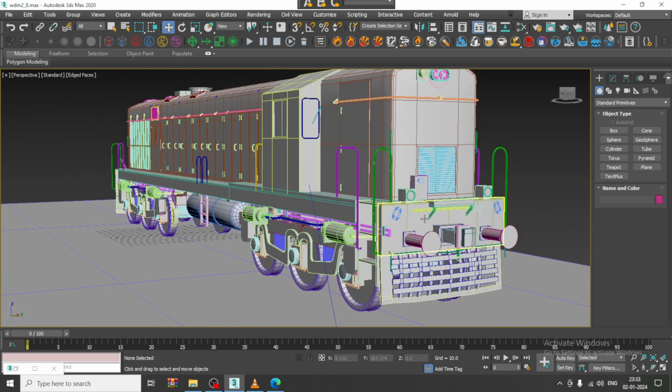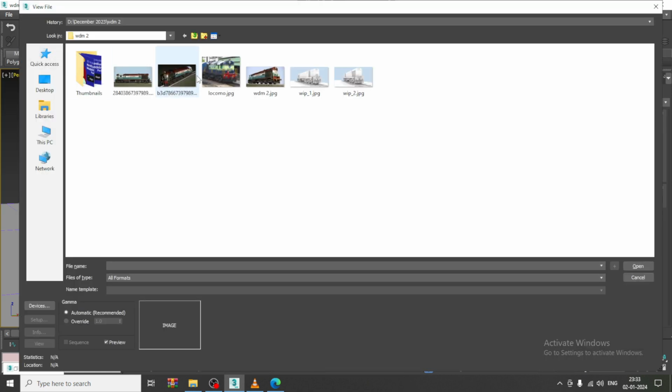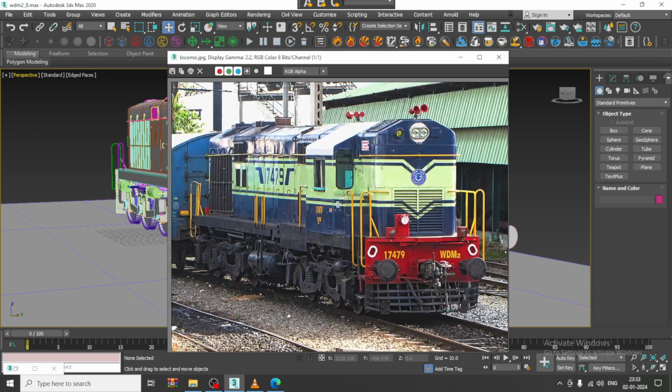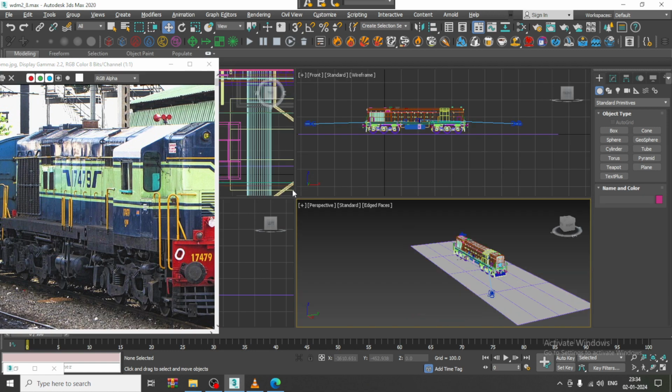So let's get started. As you can see over here, we have almost done with the modeling of this particular WDM2 locomotive. A few things are left, we'll just check them out. Let's open up a reference again, and first we'll create the tracks. So let's just model the tracks.